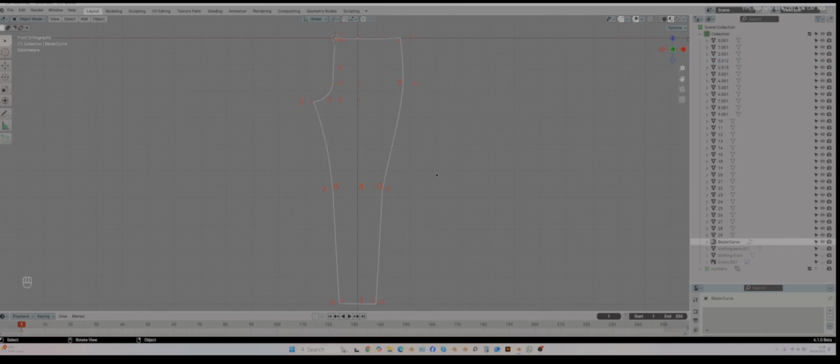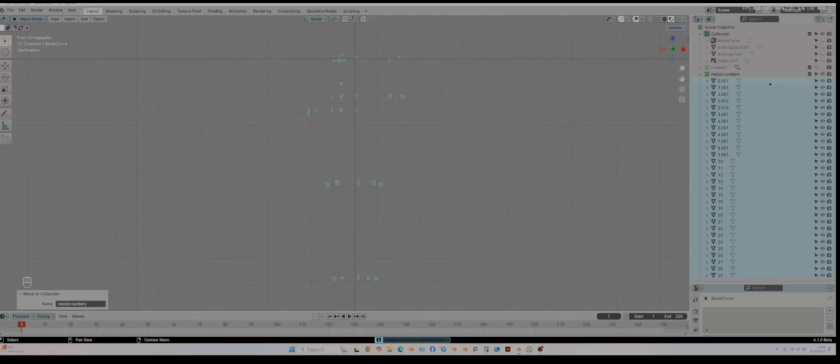Okay. That's the front. And if we hide that, let's say, select all these numbers, press M, new collection. We can't call these numbers because we've got the numbers. We call them, I don't know, method numbers. Okay. If we hide the method numbers, then we'll see nothing.